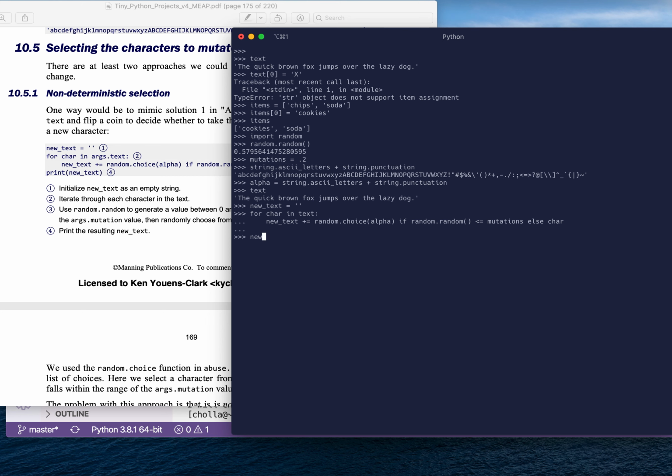And if I run that, then new text should have basically 20% of mutations introduced. Let's go back and let's change mutations to be, let's see, 0.7. And let's run all that again for character in text, new text, and then let's look at new text again. And now it's virtually unreadable because 70% of the characters have been randomly changed.